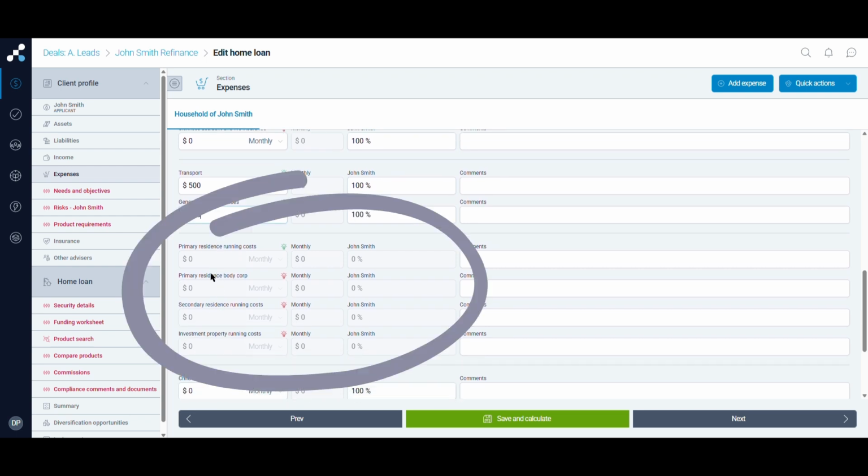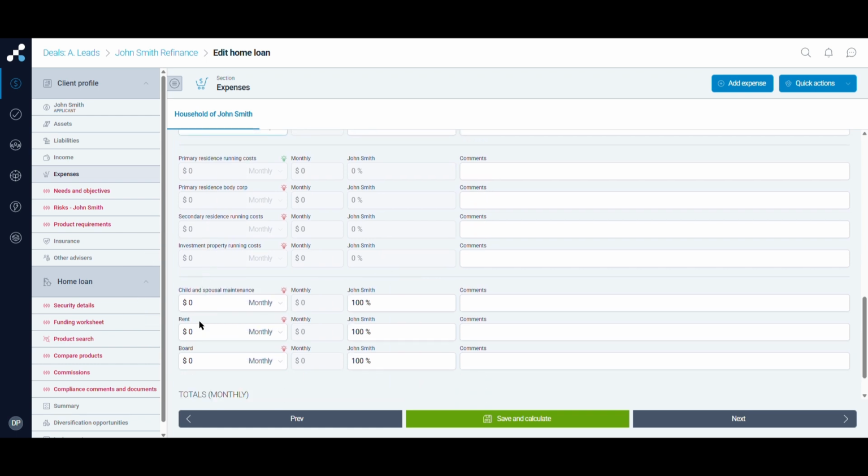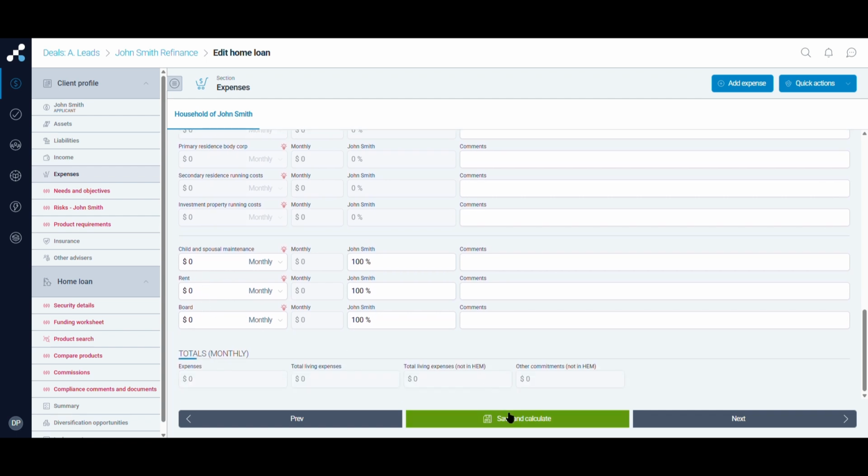You'll notice that primary residence running costs, body corporate fees, and investment property running costs cannot be added or edited from this section. This is because these costs are already captured in the assets.